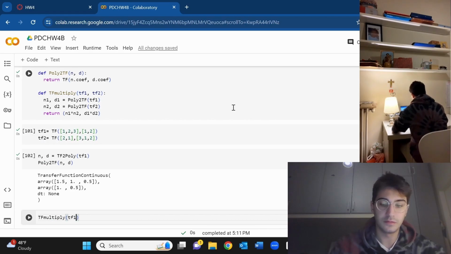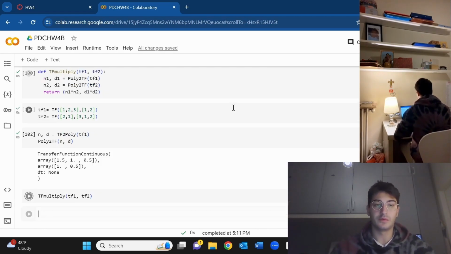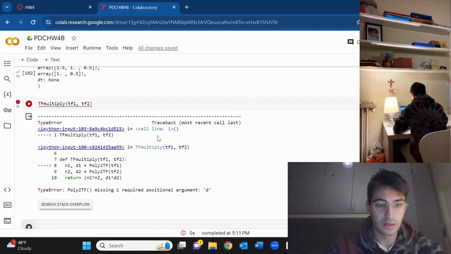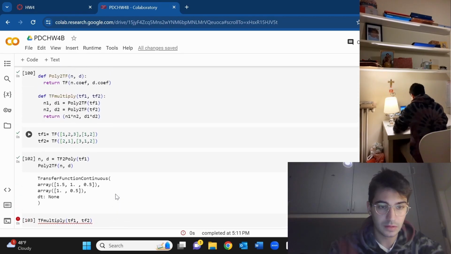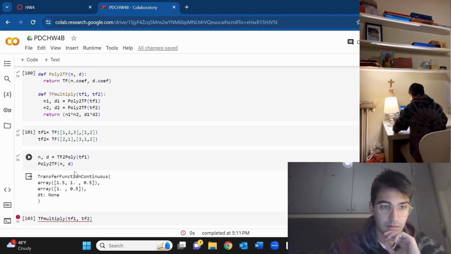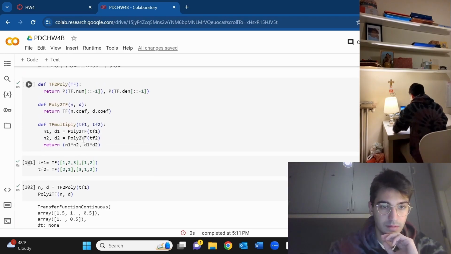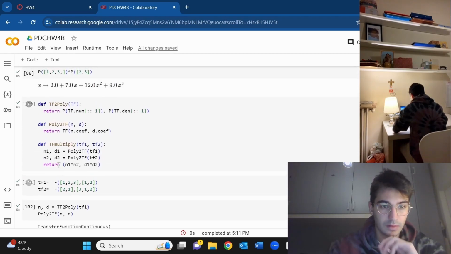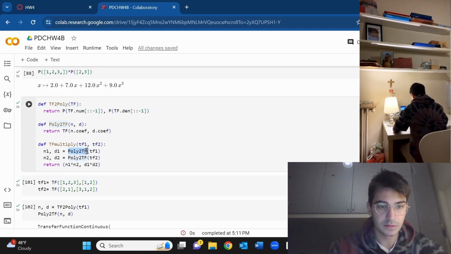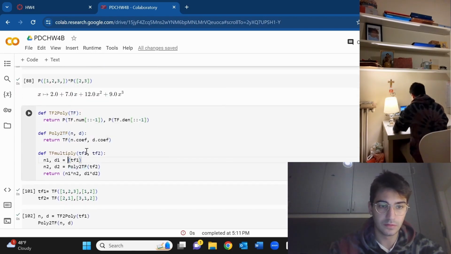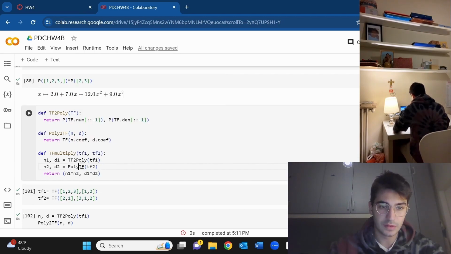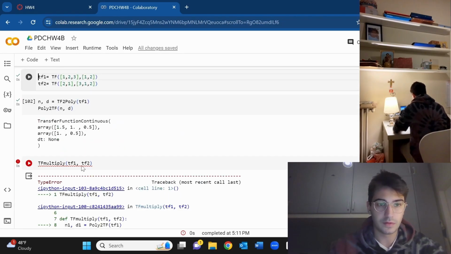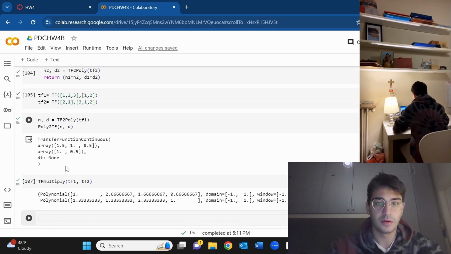Recall this now to see if it worked out. Multiply, but tf1 and tf2. So if we click shift enter in here, we had an issue. There's no D. I think this might not have to be this. I think tf2 to poly is what we need. Let's try that out and see if that fixes the issue. Shift enter, shift enter. There we go.